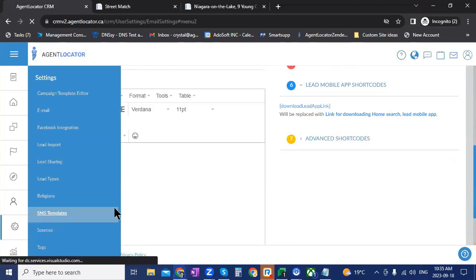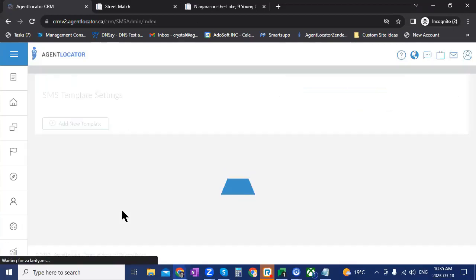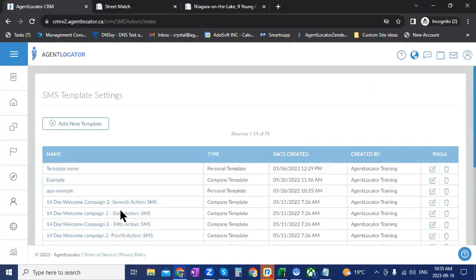Sorry, once they download the app, they're automatically registered. So are you looking to send this to people that are in your system already, or to people that are outside of your system?